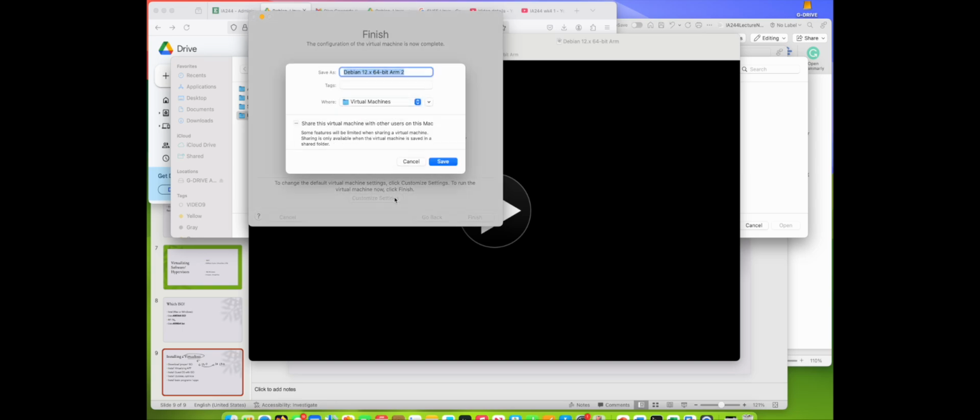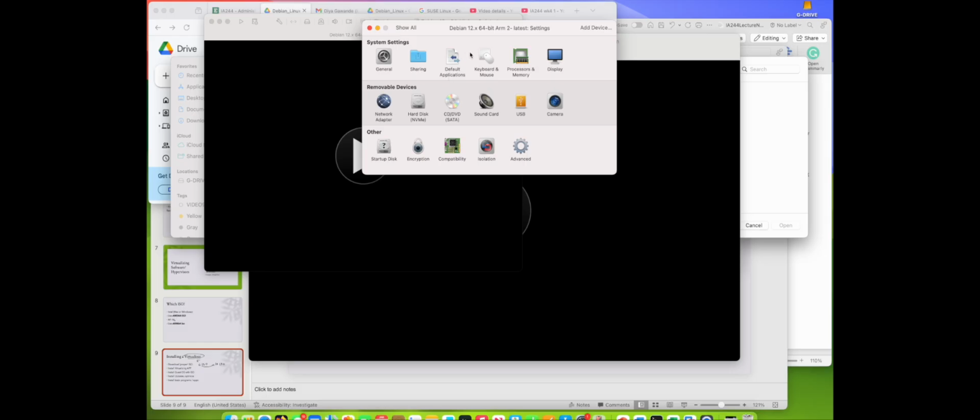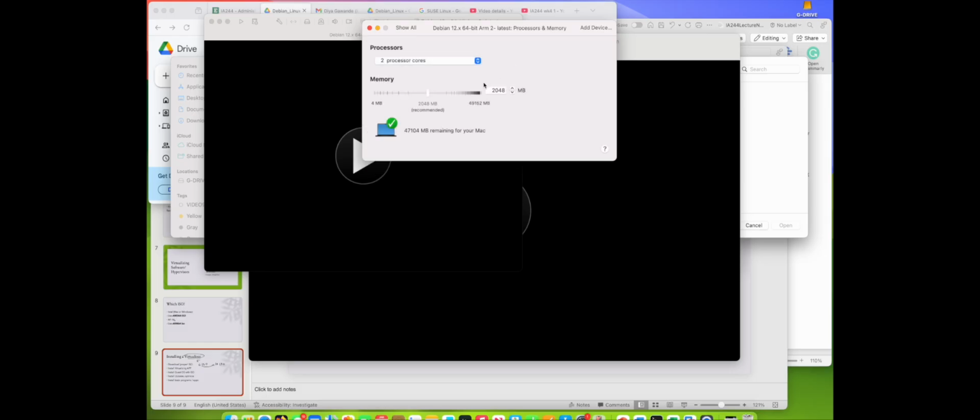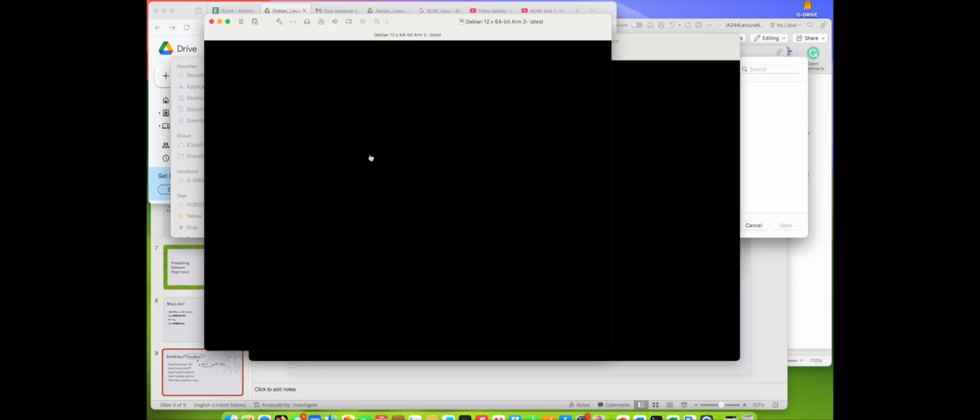We can go to Customize Settings, and I'm going to name it Debian 12.9 ARM64, and I'm going to go to Save. It's going to bring me to Processors and Memory. It's suggesting a low amount of memory, so I'm going to bump it up to about 6144. So that's 6 gigs right here, and we can see that it's in green, which means there's still enough left for our Mac. And I'm going to exit, and go to start.